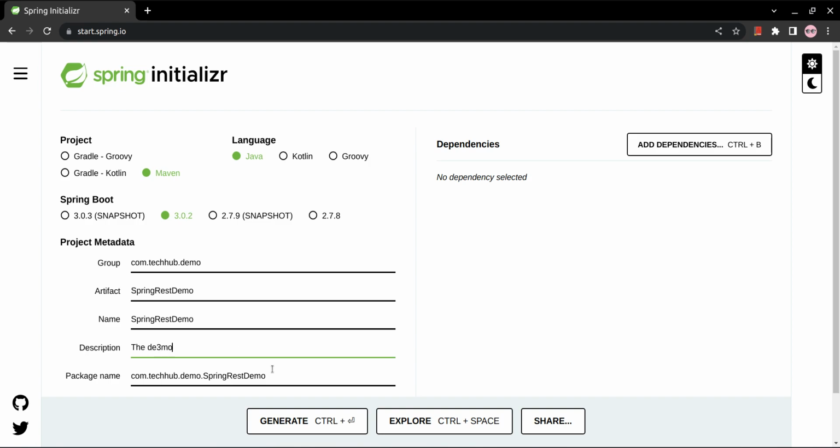the demo project for Spring Boot REST. Okay, and here you can give demo dot springboot REST, whatever package name you want to give. It's up to your choice.